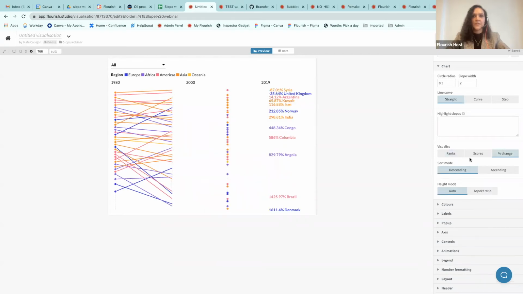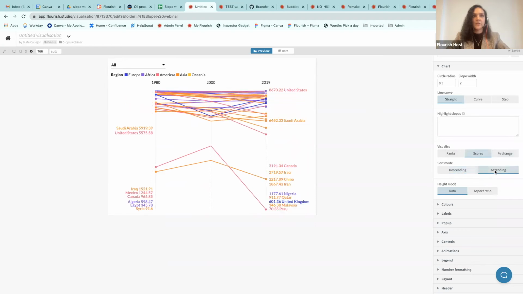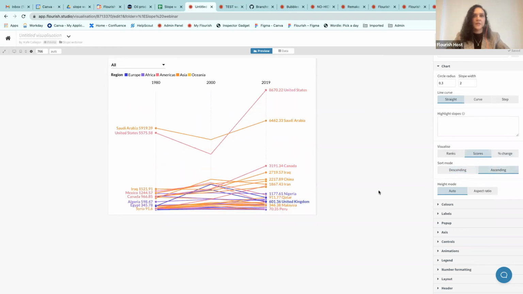And then we have the percent change, which is simply going on from the starting point in 1980, what was the difference in 2019? In this case, it doesn't matter that I have a mid step right here because it is only going to calculate the change relative to 1980 and 2019. But I'm going to go back to scores and I'm going to go back to ascending because that is what I'm trying to convey.